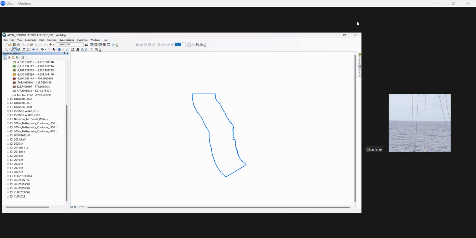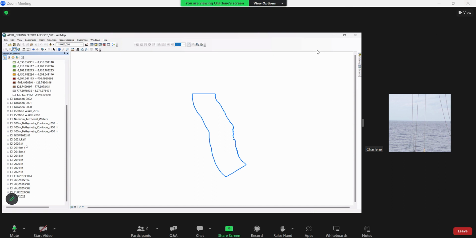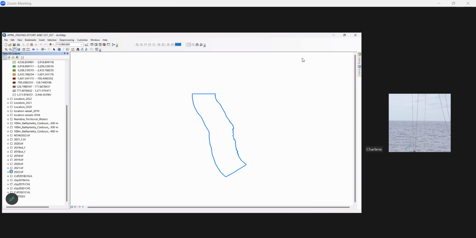Okay. So if you let me share my screen, I will show you how you can do it in QGIS. And also on the satellite images, I converted them to points. These are the locations. Okay, you have the location of the vessel, so it's very good.